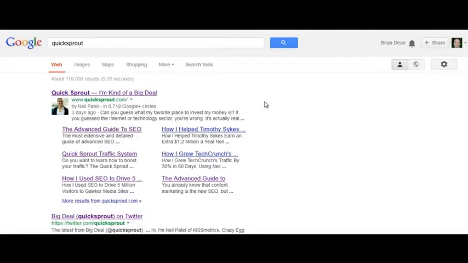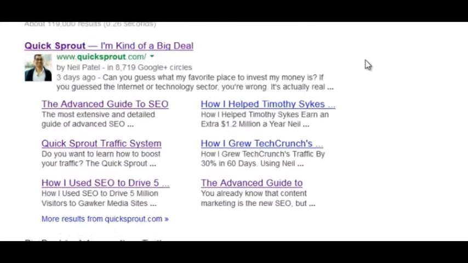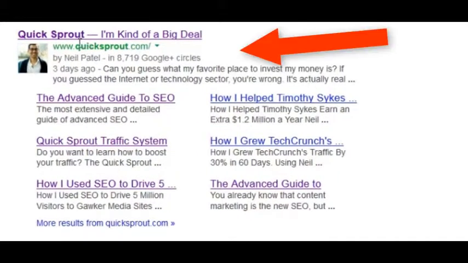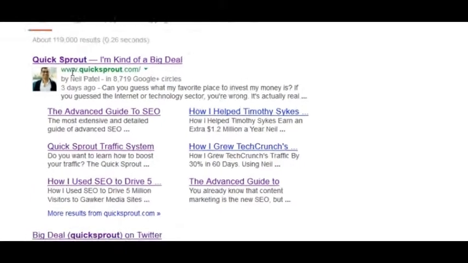So basically, it's a way to tell Google that you are the official author of the content on a particular site. For example, for QuickSprout, obviously Neil Patel is the author of almost all the content on that site. So when you search for QuickSprout in Google or a QuickSprout post appears in Google search results, his picture appears here as well. And in this video, I'm going to show you how to do the same thing.